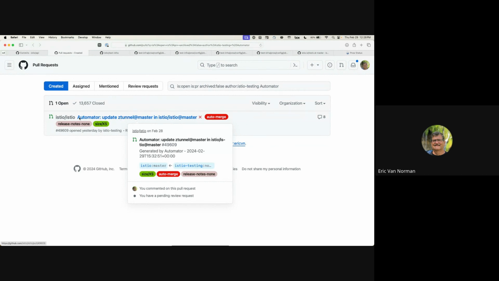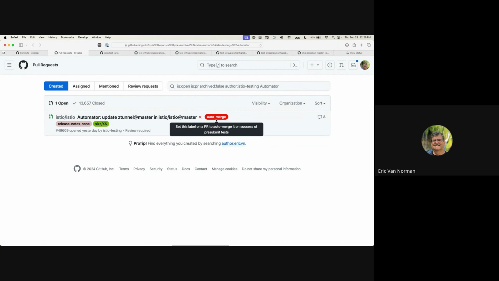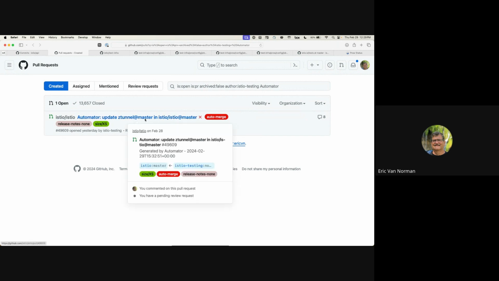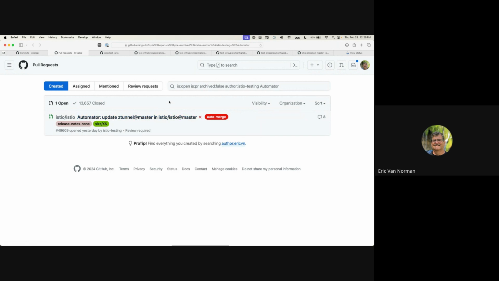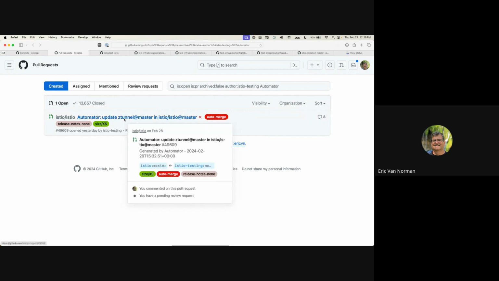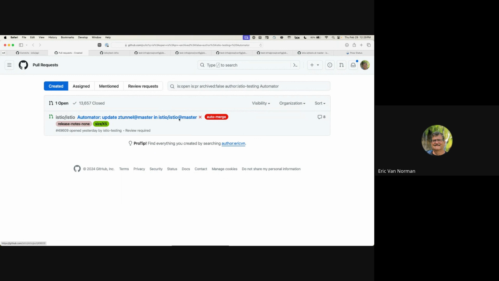Typically they will start with automator. Most of them are auto merge, not all of them. There are some that we don't want to merge. We want some hands-on checking before they actually do merge. And some of them are on post submits. This particular one happens to be a periodic job. So daily a job runs and it looks at the ztunnel repository and checks to see if there is a new commit in the ztunnel repository since this was last run. And if there was, it basically updates the Istio repo to point to the latest ztunnel.